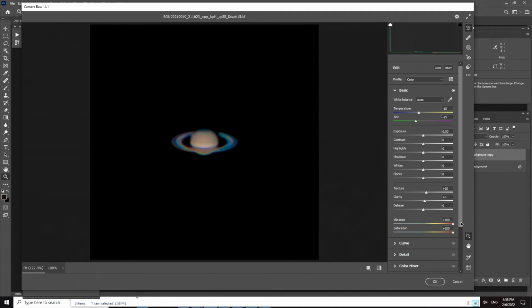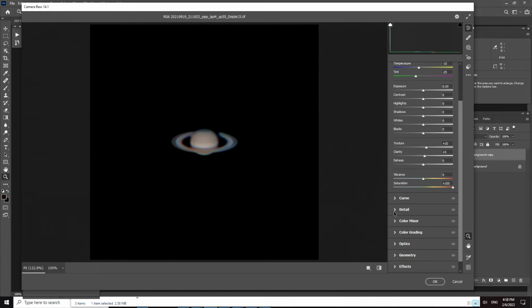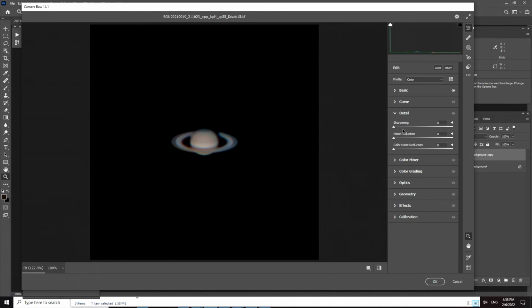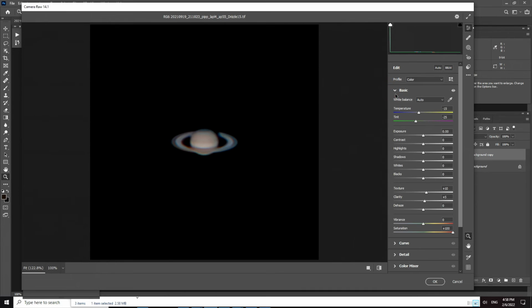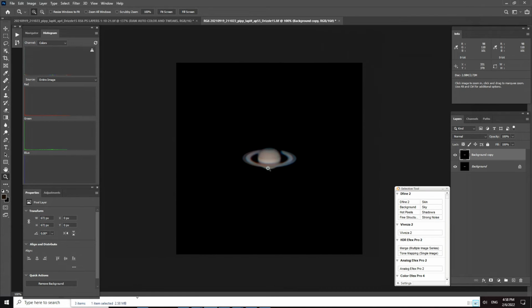Now vibrance will, well, you see what happens when you do much vibrance. So that looks terrible. I don't want to mess with vibrance. I like the saturation at 100. I think this is a really natural looking planet. And then of course I can come down here into detail, and I can do more sharpening, more noise reduction, but I'm not going to mess with that. I'm going to keep it right where it was here, and I'm just going to go ahead and hit OK and watch what happens. I think that looks really natural.